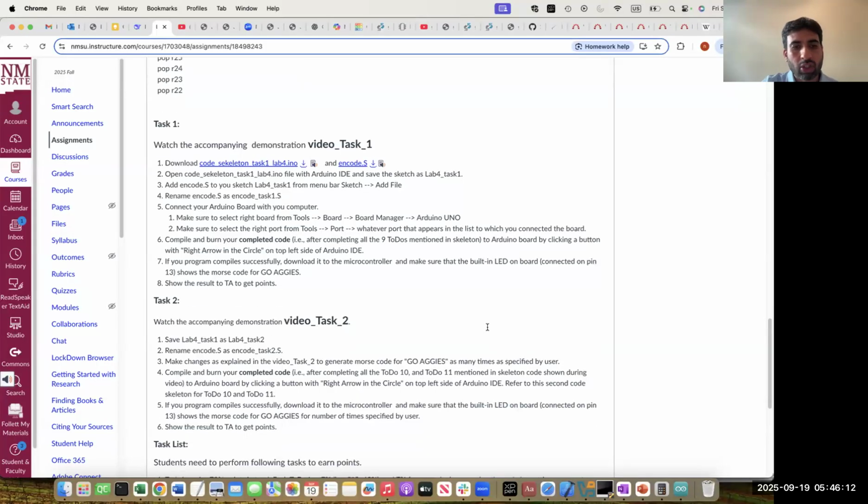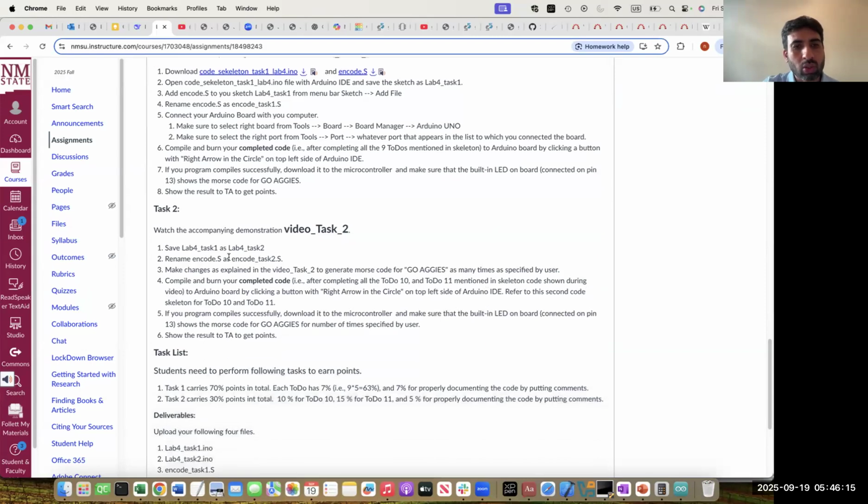Okay, now let me walk you through task two. In task two, what you need to do is first save lab task one as lab task two so that you don't overwrite. And then you need to rename encode.s as encode_task_2.s. Actually, you need to rename this one, encode task 1.s, as encode 2.s. Let me make this correction and then come back.